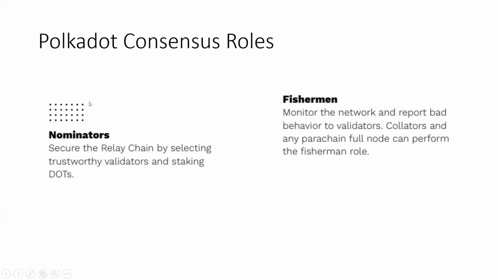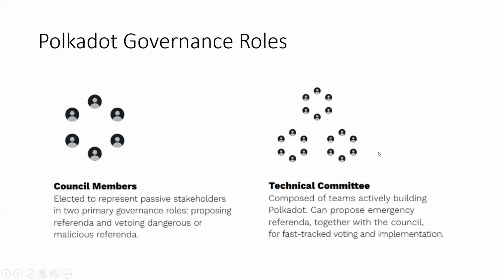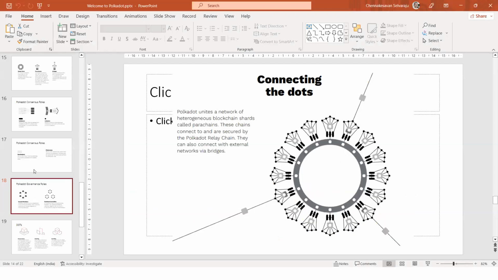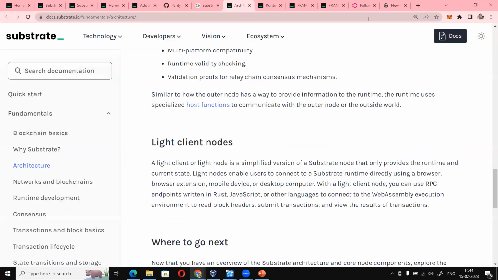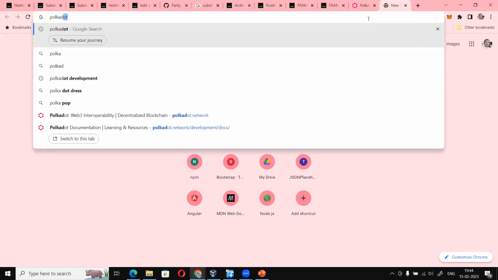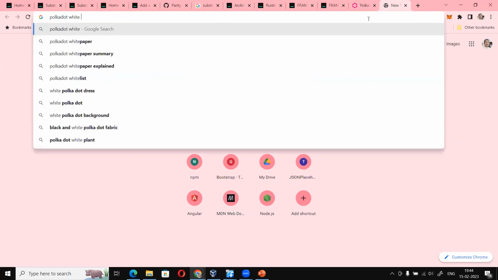And of course, this is from the consensus role. You also have nominators and fishermen. These are the governance roles we have on Polkadot, so you can read up on this. I'm not going to go into those details. I'll give you a link there. So what you can do is pretty simple. Just Google for Polkadot white paper.